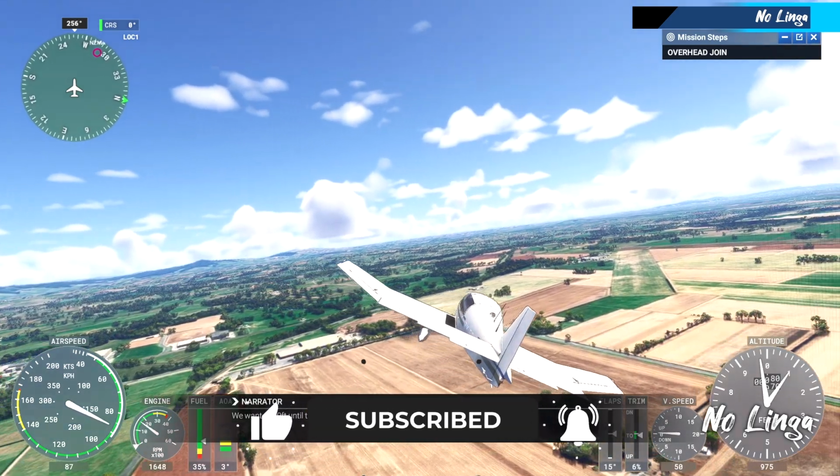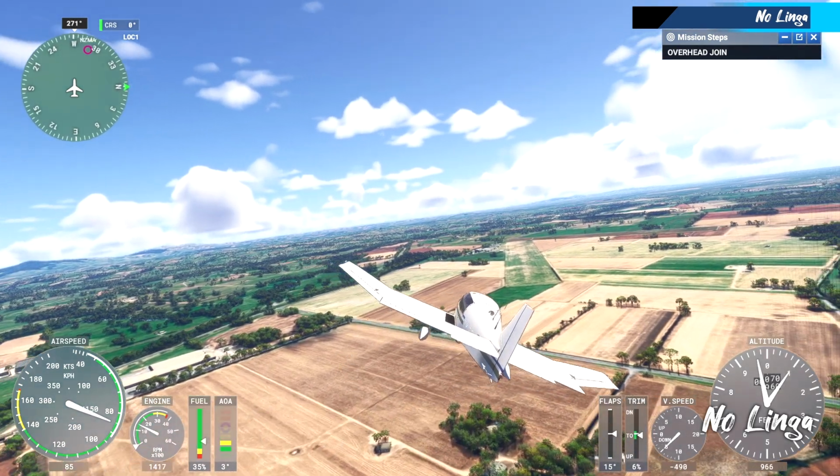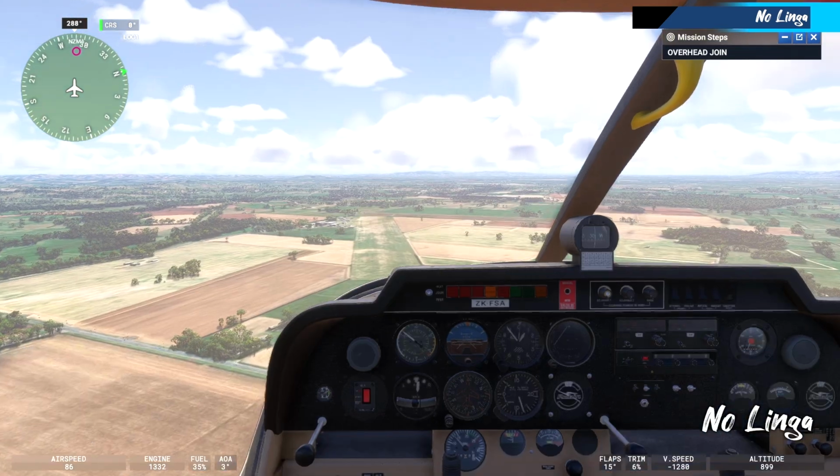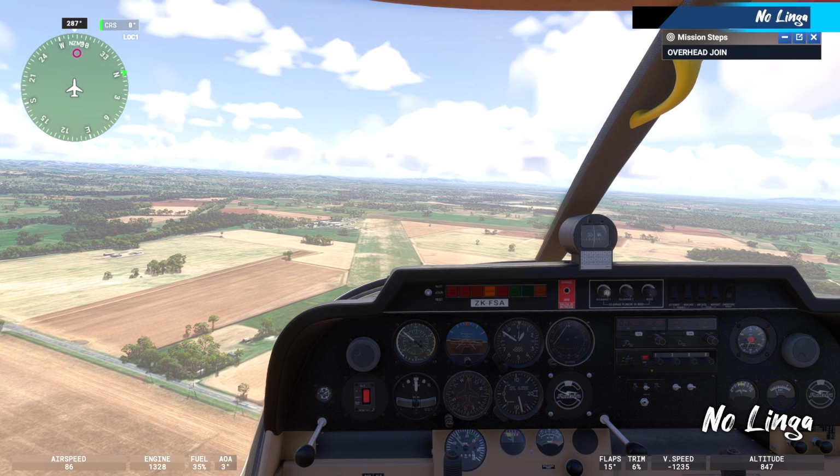We want 1,200 feet until the base turn. I'm just going down. Not gonna let me mess up.